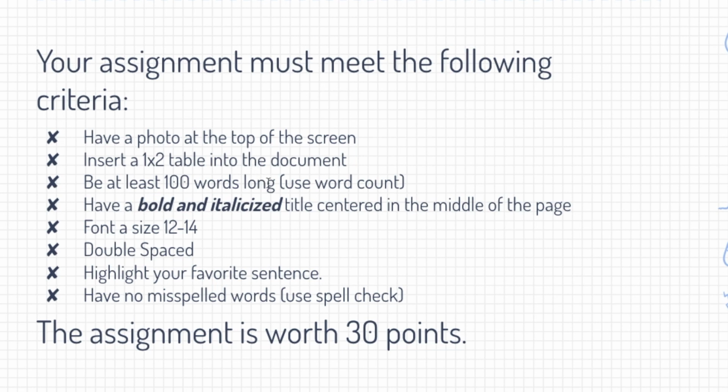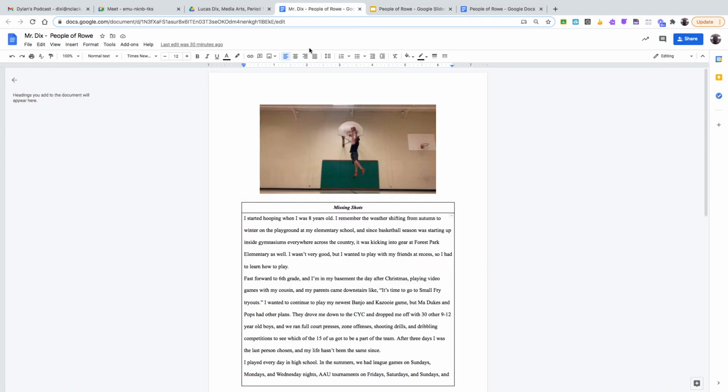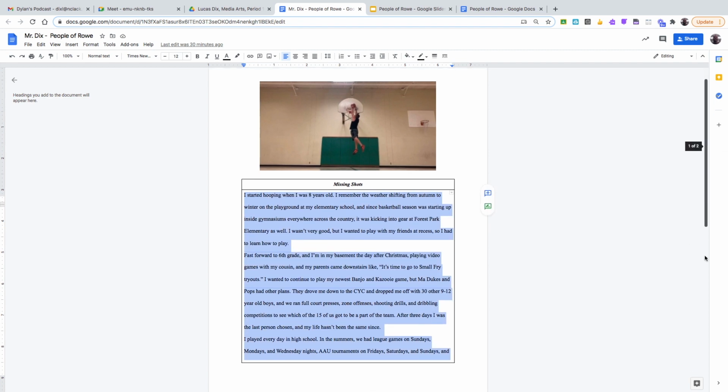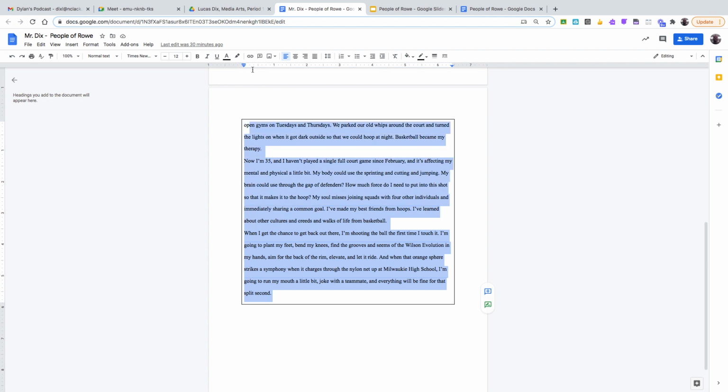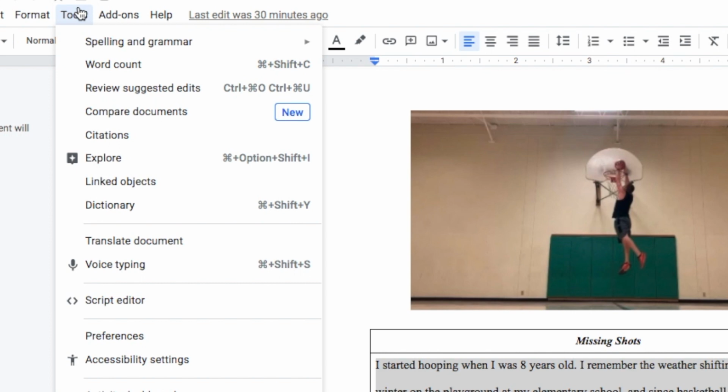I want to make sure it's at least 100 words long. I'm pretty sure mine's 100 words long, but here's how I can check and make sure, for sure. I'm going to click and highlight the entire document. Let me go from the bottom up. I'm going to highlight this whole document. And now I'm going to go up to Tools. When I go to Tools, I'm going to go right here to Word Count.